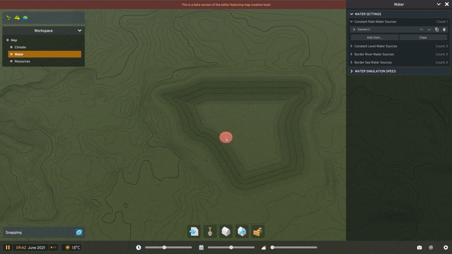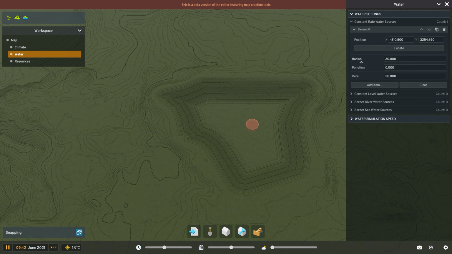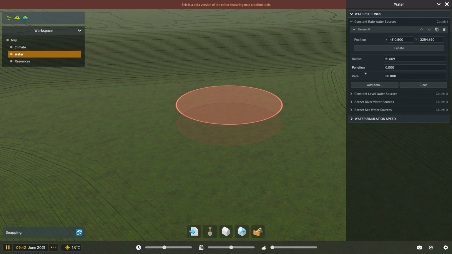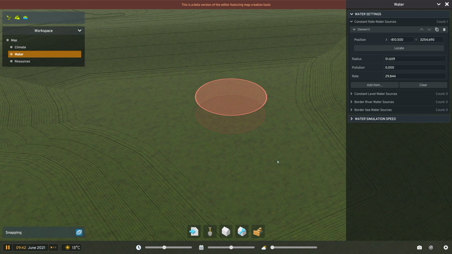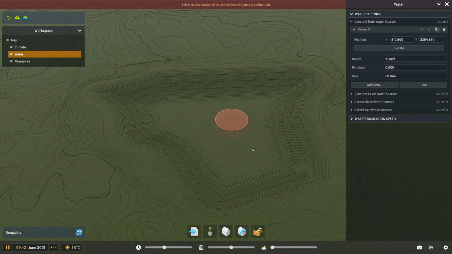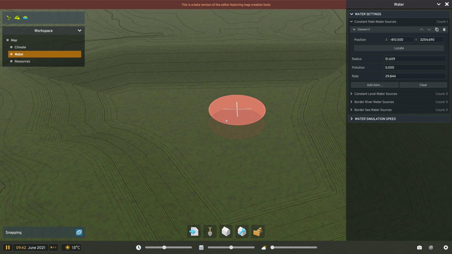So I'm going to go add item, and you'll see here that I have a little circle that's going to spawn in. What you need to do is select this element, expand it down below here, and you'll have a radius, pollution, and rate. Radius is simply the size of your water spawner. The rate is essentially the height of how much water is going to spawn. Pollution is, well, I recommend that you don't touch this, but you can actually spawn pollution directly into your water without having to pump sewage into your water. So I can make this lake totally polluted if I wanted to by adjusting this metric.